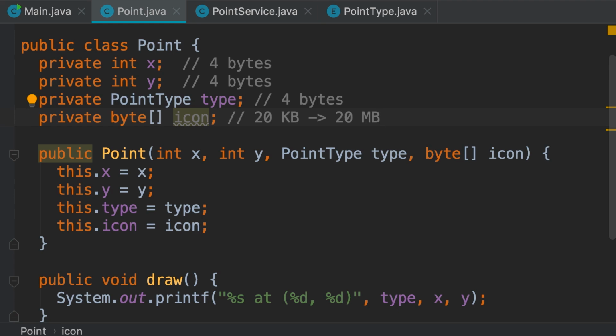This is where we use the flyweight pattern. With the flyweight pattern, we can reduce the amount of memory that our application uses. I'm going to show you how this works in the next video.